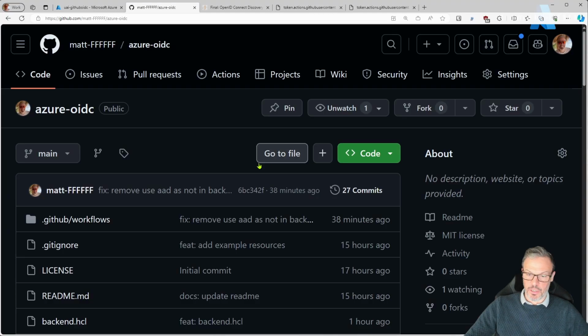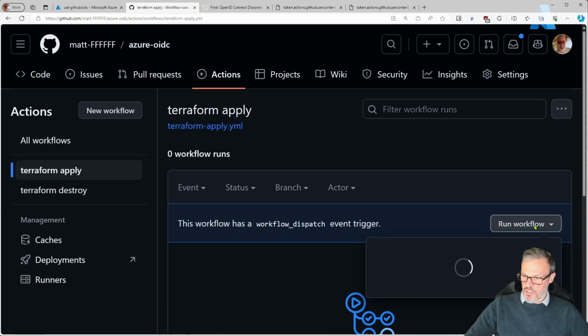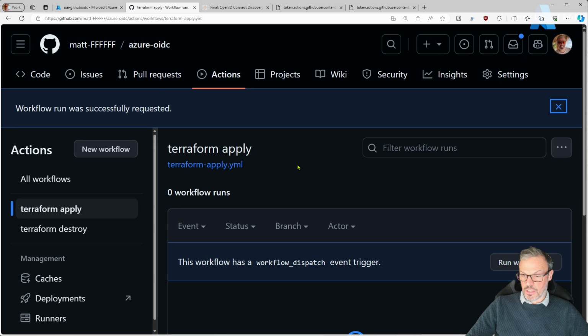If we go back to our repository here, we've configured the credentials, that should be fine. Let's go and have a look at the action. We've got Terraform apply. That's now configured on a workflow dispatch. So let's kick it off and have a look.